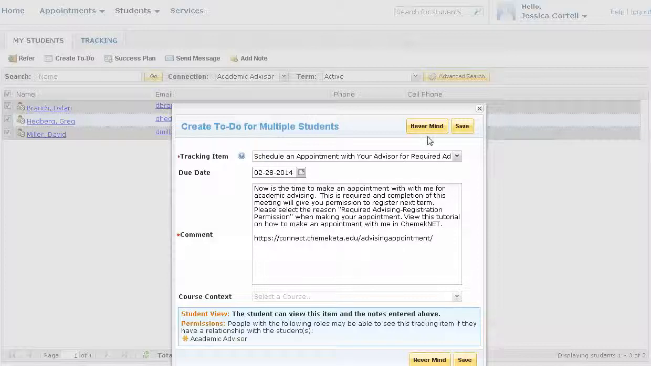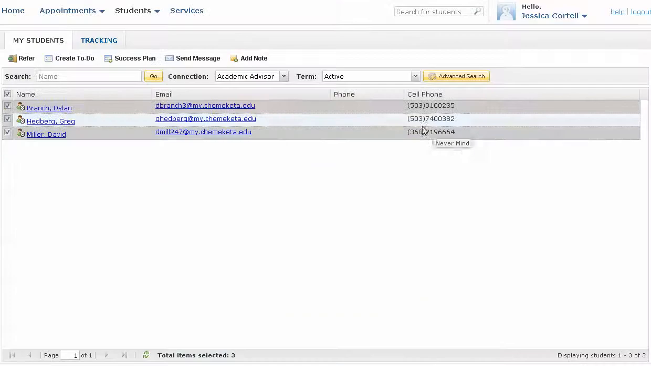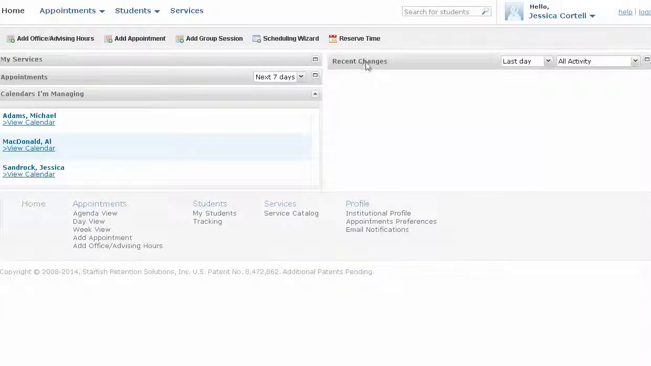I'm going to hit never mind here because I don't want to send those. You'll send those when you're ready. If you do send it, it sends an email to all 3 of these students. And this to-do shows up on your home page, under recent changes. I set mine for 30 days, so I've got a lot of recent changes here to look at. Each one of those students will have a to-do to look at here. As they make their appointments, they'll also show up here.